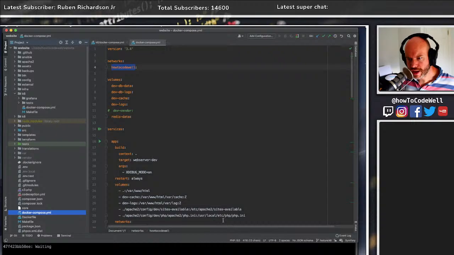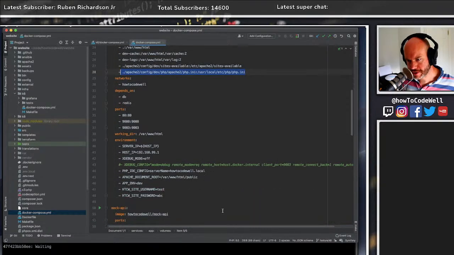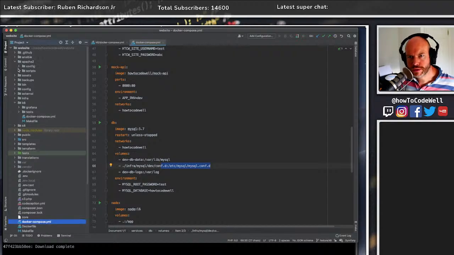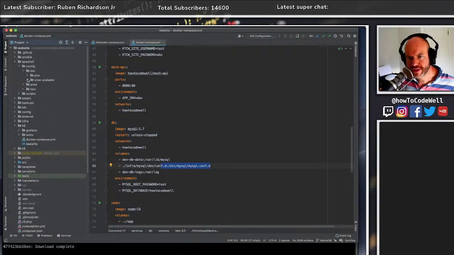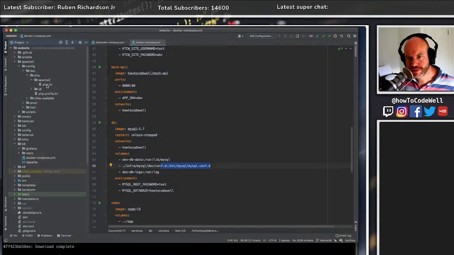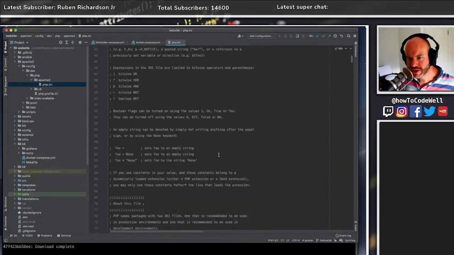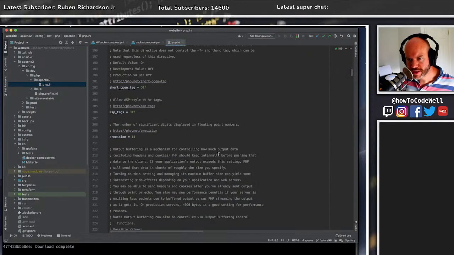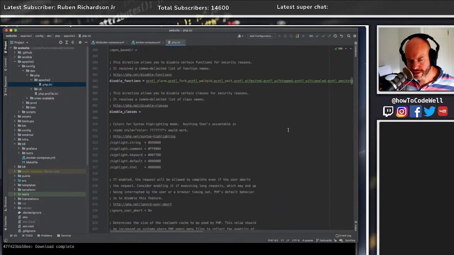So what I've done, we are bind mounting the PHP INI file in here, and we're also bind mounting the MySQL conf stuff in there, which means that we can control it in the config, in dev, in PHP, in Apache 2. Yes, I know my folder structures are terrible. So I've done some various tweaking and changing here over the last few evenings. One of which is, where are we? It was probably quicker if I just found it.